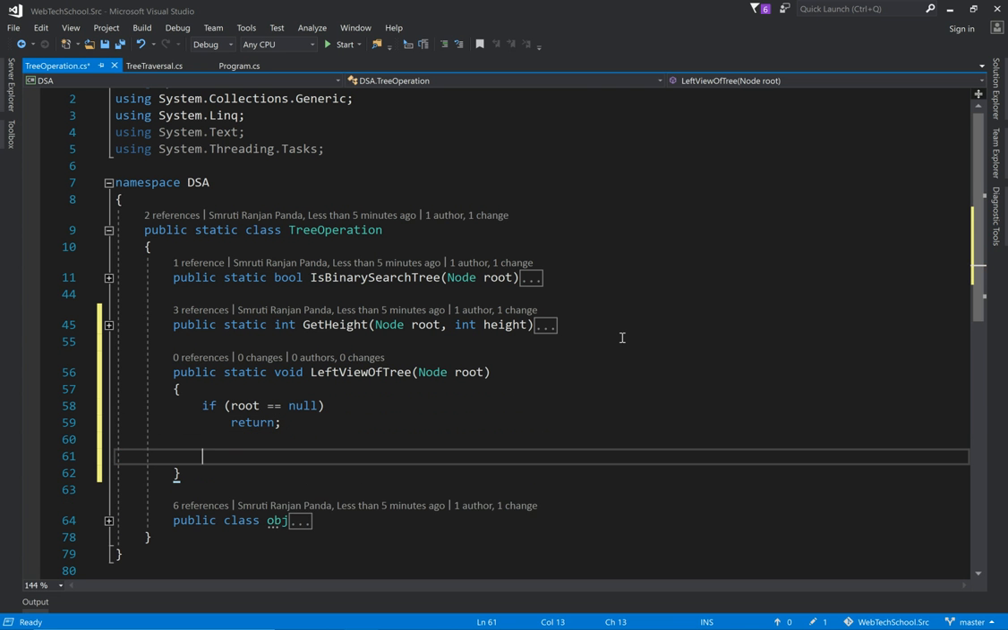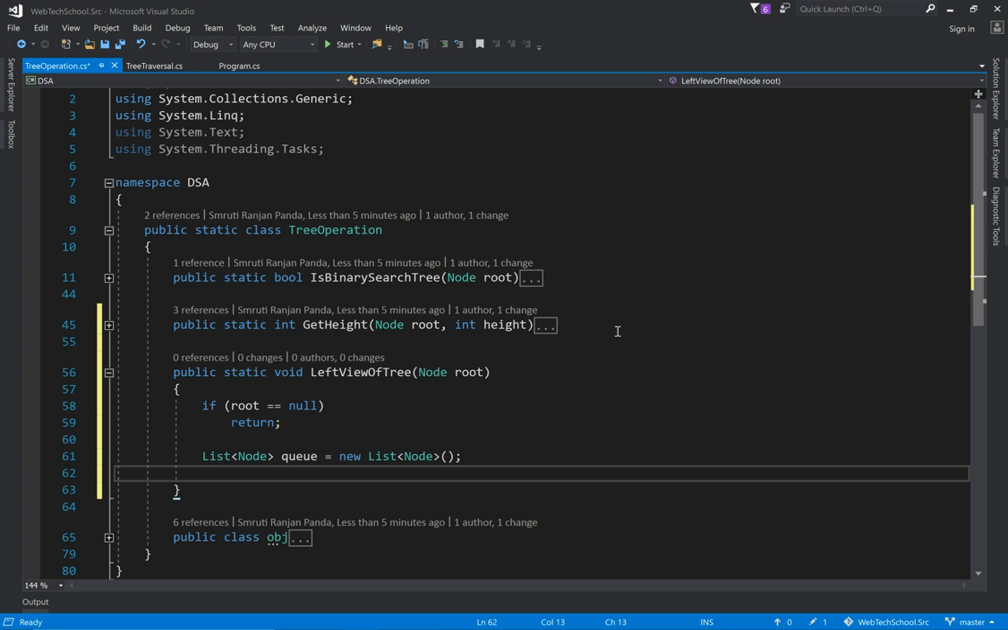In the other case, we want to use a queue. I'll use a list for the queue. So a list of nodes. I'll call this queue equal to new list of node. Okay, so into the queue, we'll push the root node, queue dot.